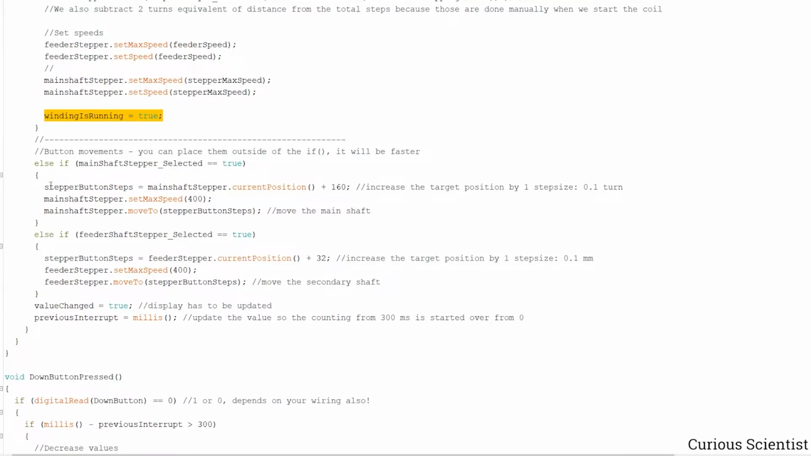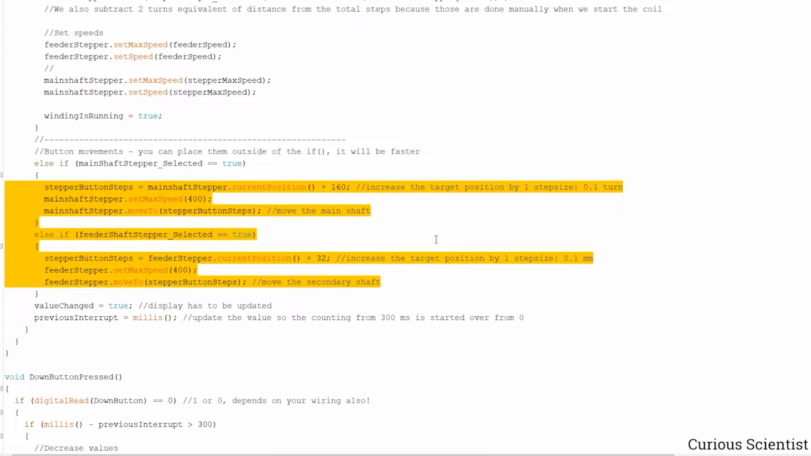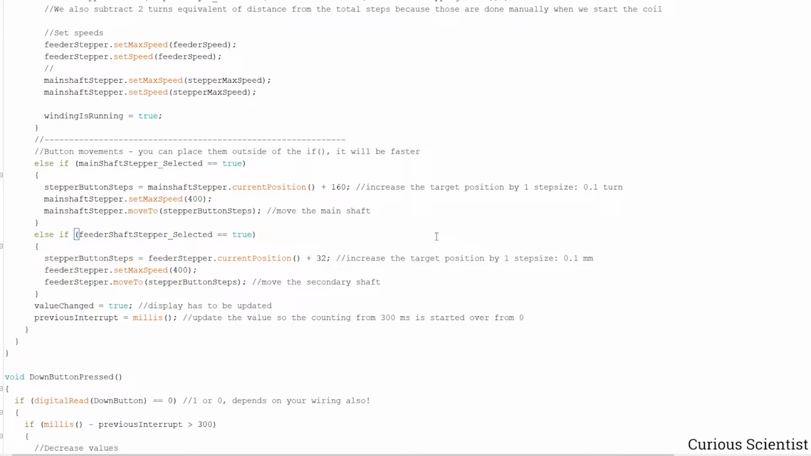And then we can manually move the feeder and main shafts. And how it happens is that whenever you press the button, then we have this variable. We read the current position of the stepper motor and we add 160 to that position. And we store that in the stepper button steps. So we maximize the speed at 400. Maybe this is not necessary. I just kept it as this.